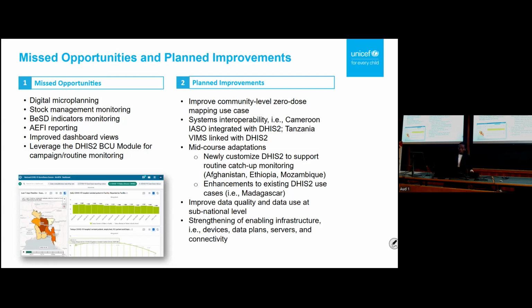And so planned improvements, we see that countries are trying to work through them. A number of countries are trying to improve their use case for zero-dose mapping, not necessarily with DHIS2. So some of them want to integrate it into their routine community systems. Some want to just improve the use case they had of it. But the point is that there's interest around that.